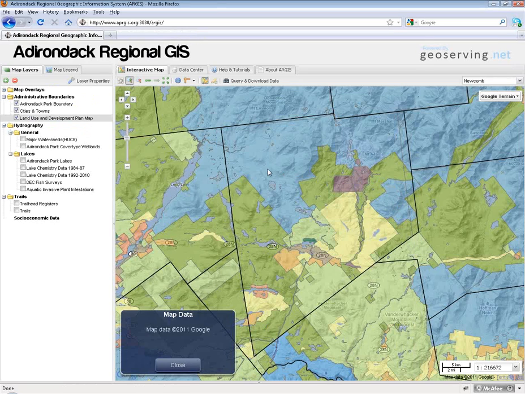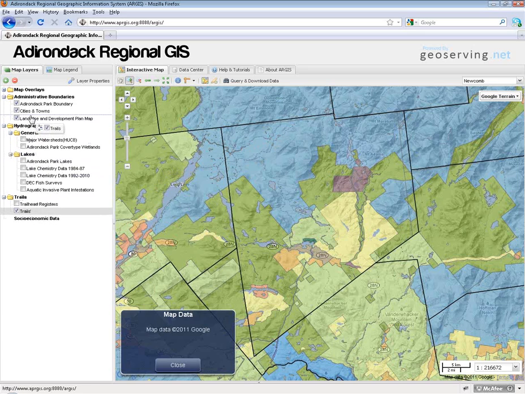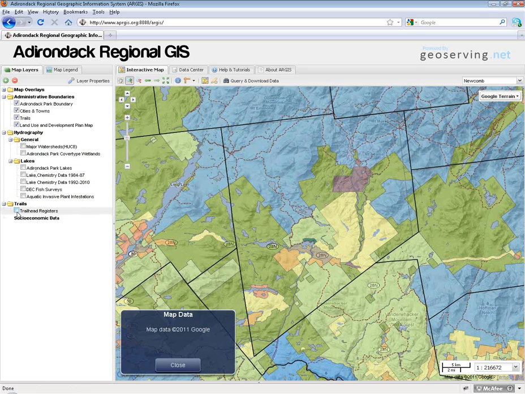Okay. Now you can turn on some other layers. Here's a trails layer. This is coming from the DEC, the state DEC. You can see it's a little bit hard to see here, but we can move it up, and you can see it better. We have trailhead registers. You can turn those on, and you can see there's a number of other data sets that you can play around with and overlay on the table of contents here.